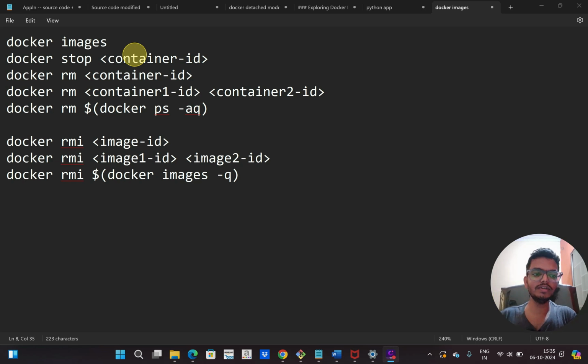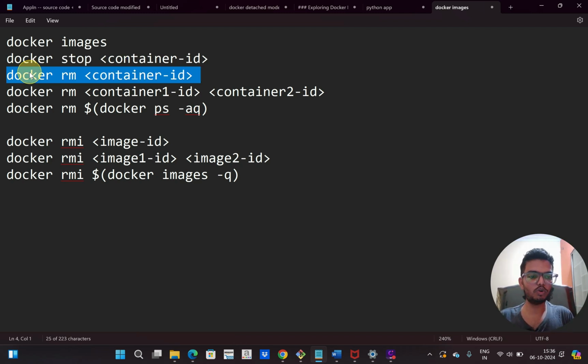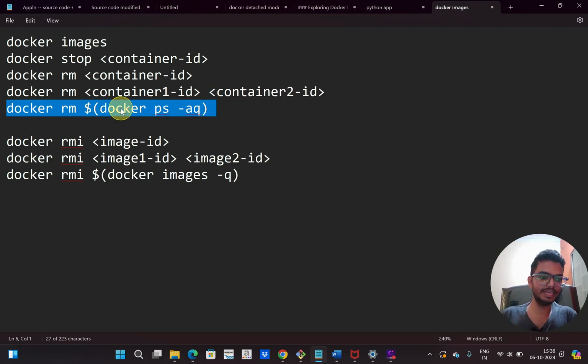So today we have learned that before deleting the image, we have to delete the containers. And if the container is running, we have to stop that container first using docker stop. Then we can remove the container using docker rm. And if I want to delete multiple containers, then we can pass multiple container IDs. And if I want to delete all the containers at once, then I can pass docker ps -aq.